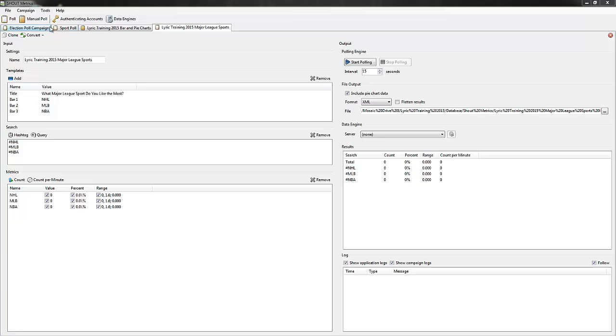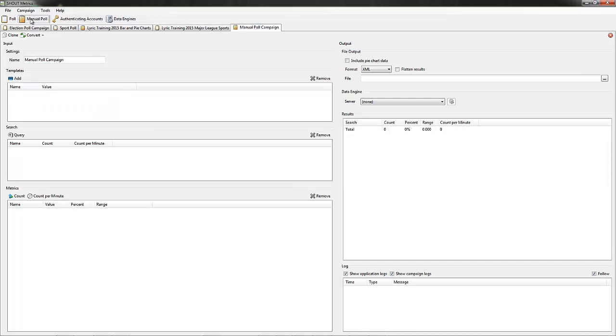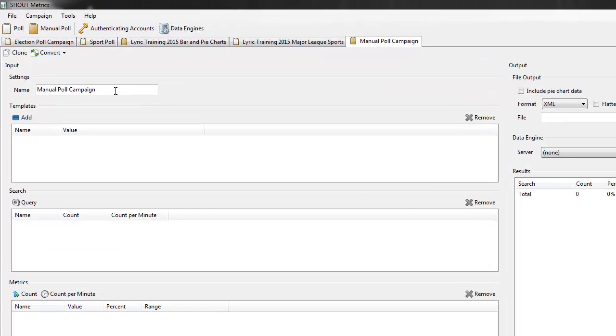Now, I have a couple of polls already started. I'm going to start a brand new and a manual one and show you how to go through it. Okay, so this is how it's done. You can give it a name. Let's just leave it as manual poll. So this section right here, basically what this program does is it creates an XML file that then we can bring into Lyric using the data objects.